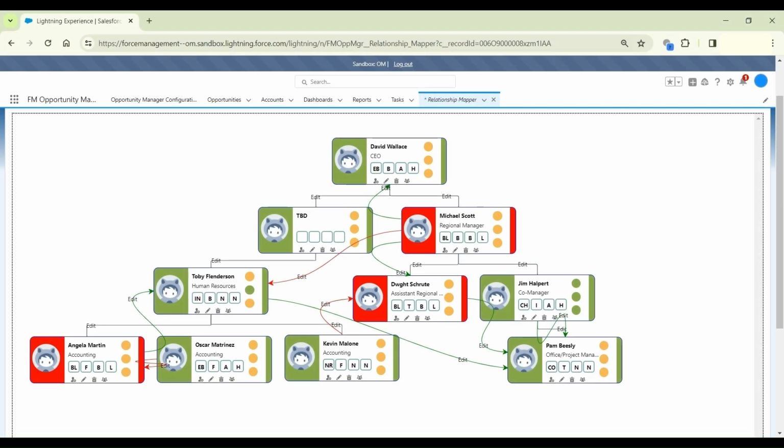Now that I've mapped out the political relationships within the organization, I can leverage them in order to try and change the minds of my blockers to get them to become supportive of my deal. I can also utilize these relationships to get introduced to my TBD contact in order to complete the full picture of the organization I'm selling to.